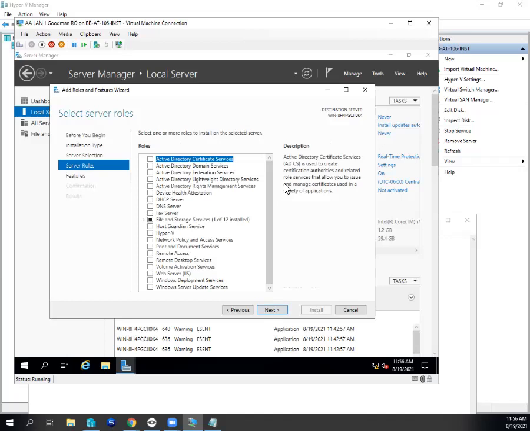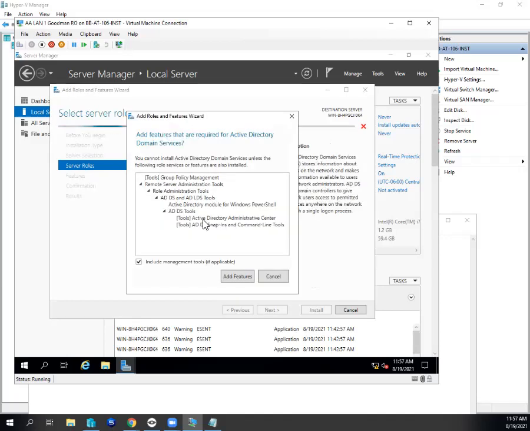These two are going to be Active Directory domain controllers. So if you read through here, you see Active Directory Domain Services is the second one. I'm going to click a check and it's going to say, hey, there's a bunch of tools to manage this service. Would you like to install it too? Sure. Add features.